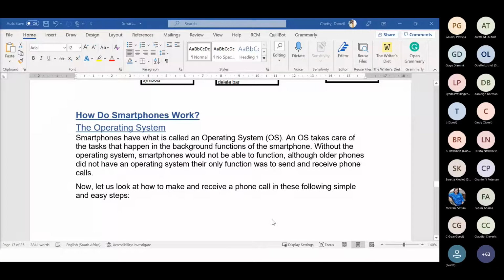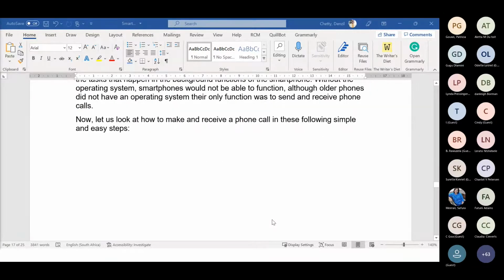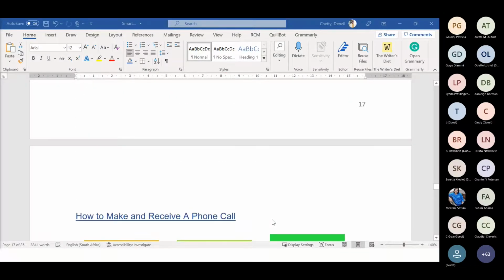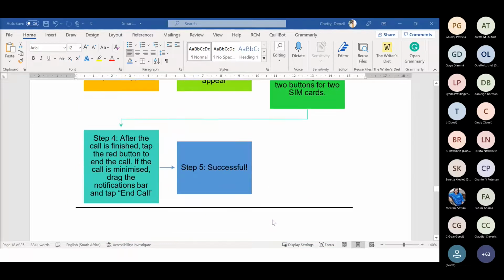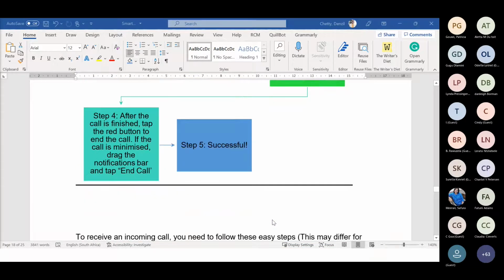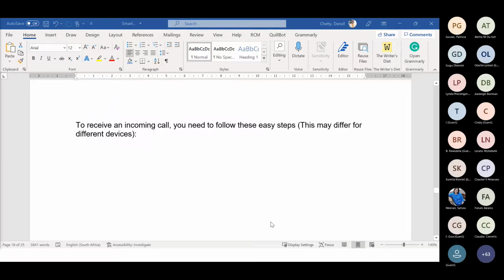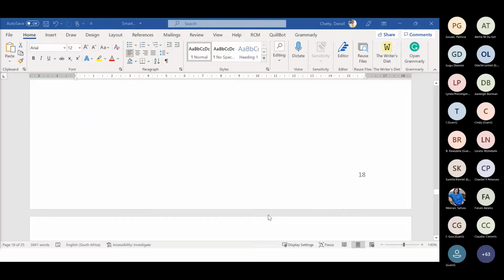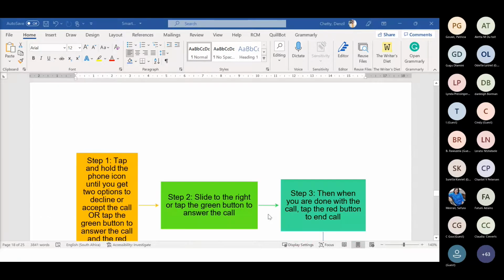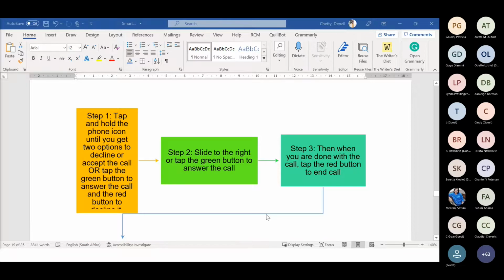The operating system, your OS, or the Android operating system, how to make a phone call, how to receive a phone call. So these are basic things, colleagues, that we tap into, because we think this is an important part when we start talking about digital literacy, and we talk about basic things that we take for granted, right?